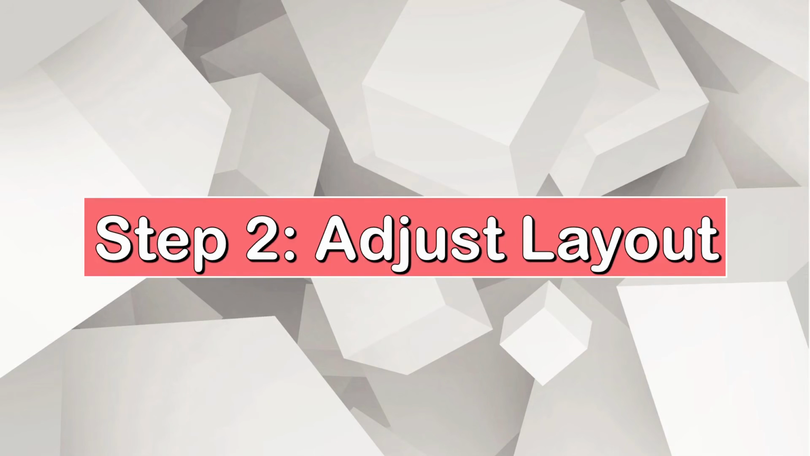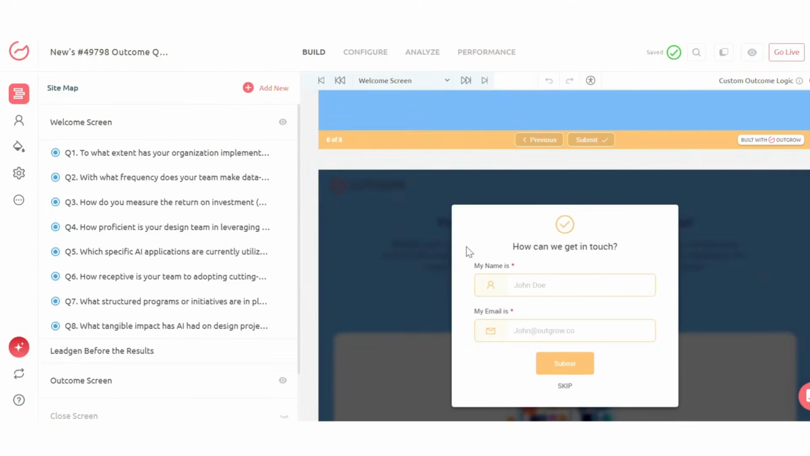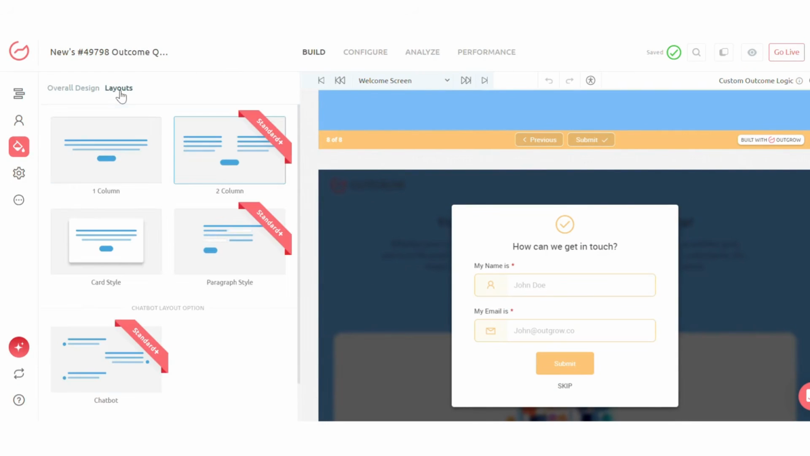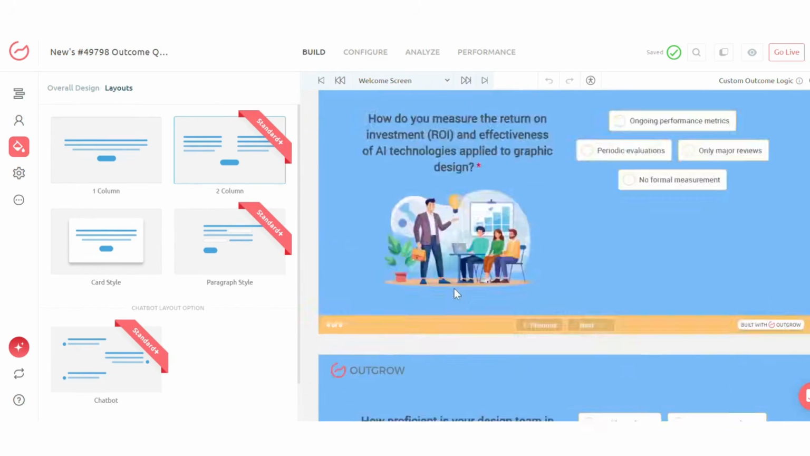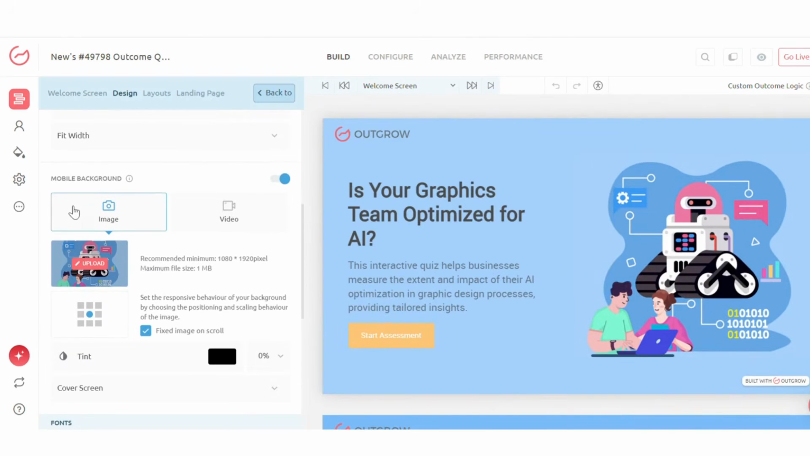Step 2, Adjust Layout. Next, adjust the layouts of your welcome screen, questions, or outcomes by clicking on the Layout tabs under the Design section. You can also adjust the background image if needed for better engagement.